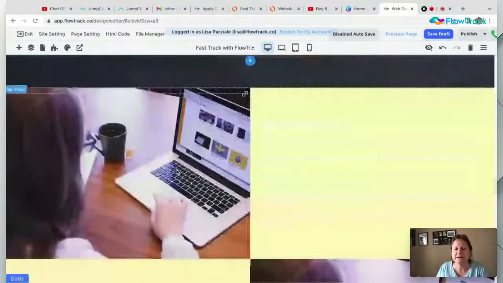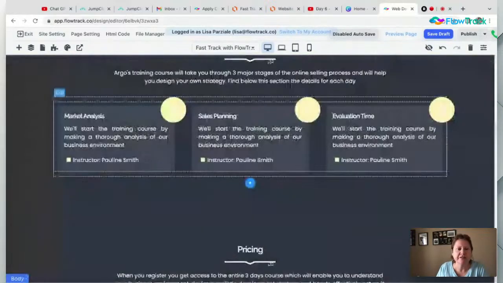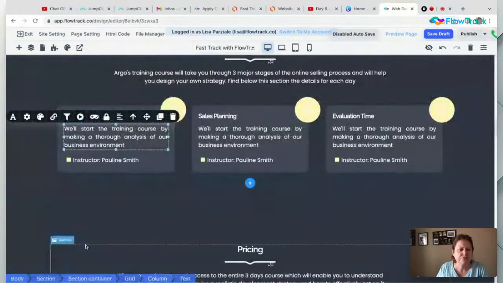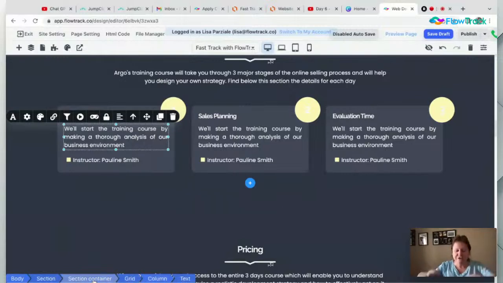All right, with that said, that's pretty much everything. The only other thing I was going to show is right down here, the body. So we're on the body of the website in a section that we haven't named, with a section container we haven't named, in a grid we haven't named, in a column we haven't named, and here's the text we haven't named. It's showing you your nested structure. Now, if we'd named more of these things, it would be a lot easier to drill down and know what it is we're drilling down to.